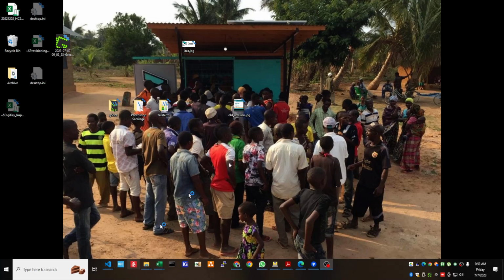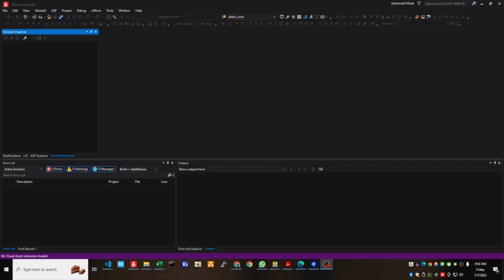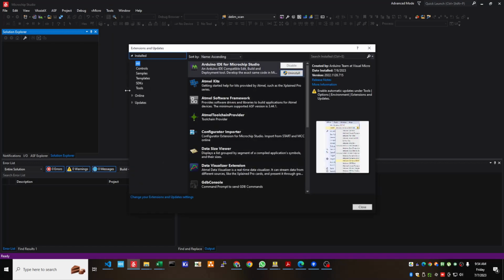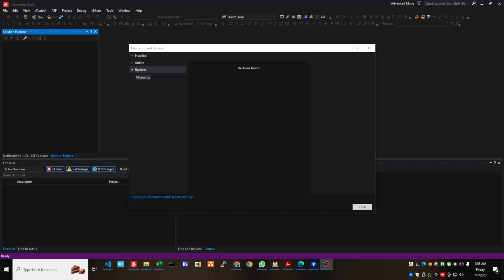So I'm just going to launch Microchip Studio here. Okay, it's finished loading. Just going to quickly show what version of Visual Micro we have installed right now. So it looks like we have version 2022.1128.715. I get a warning to enable automatic updates here, so let me just check that out. Well, I checked and it doesn't look like there's any updates for any of the extensions that I have installed here. So everything should be the latest it is.